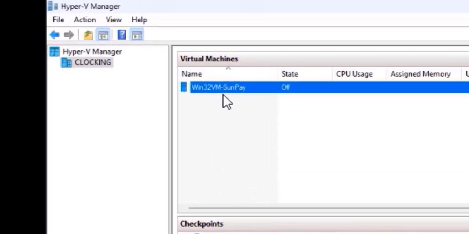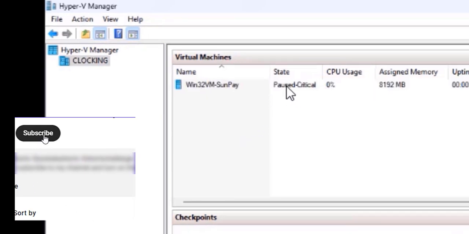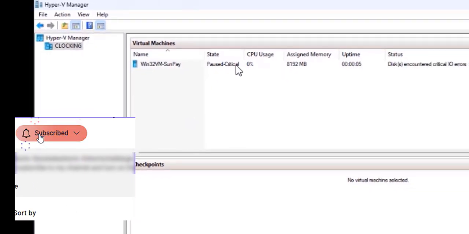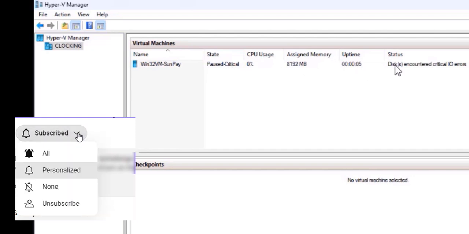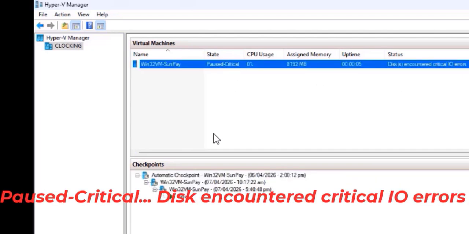So sometimes when you open up your Hyper-V manager and you want to start up your virtual machine, you right click on the virtual machine, select the start option. The virtual machine might fail to start up and you will see under the state of the virtual machine paused or critical. And when you check the status of the virtual machine, you will also see disk encountered critical IO errors. The full error message is paused, critical, disk encountered critical IO errors.